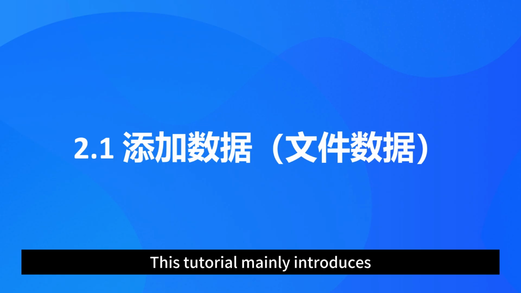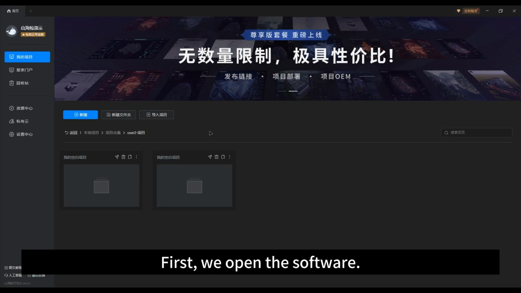This tutorial mainly introduces how to add file type data. First, we open the software.